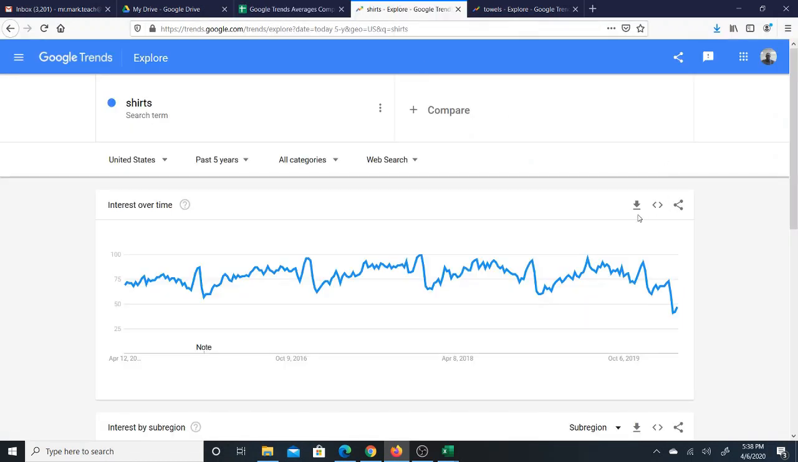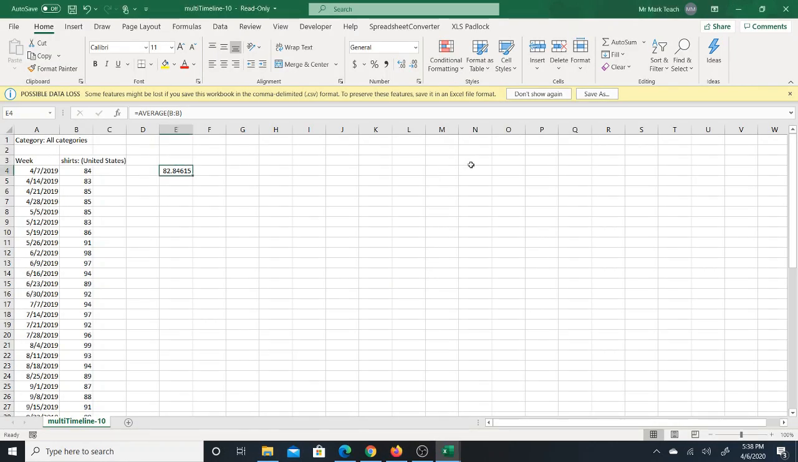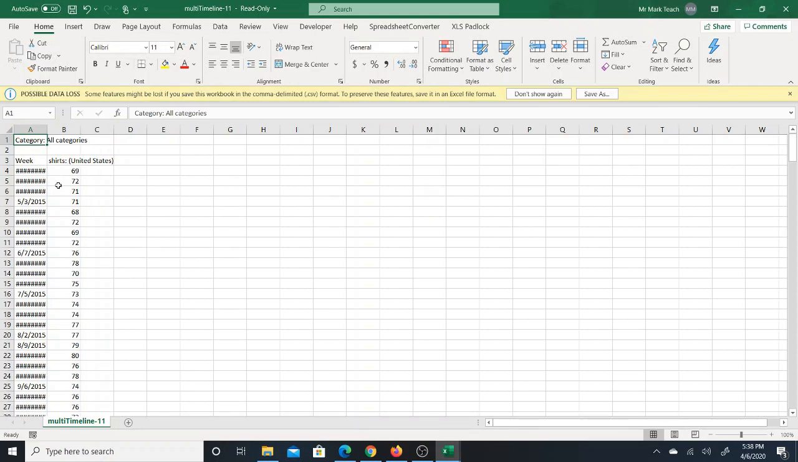Now, if I want to get the overall average, I'm going to have to download this CSV, and I'm going to open the CSV. Wait for it. And this is shirts for the past 5 years.